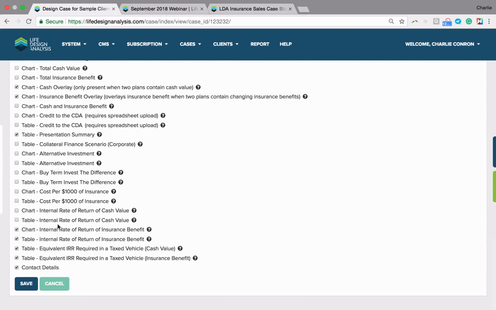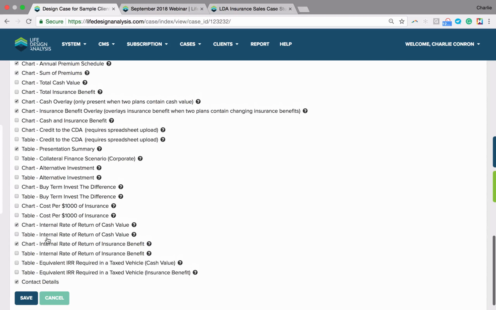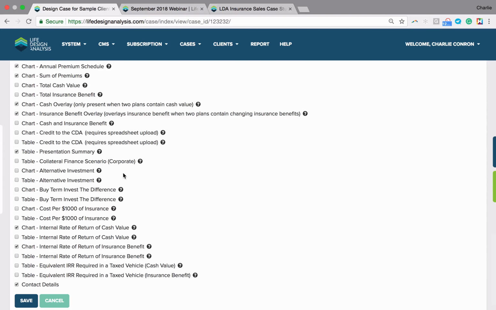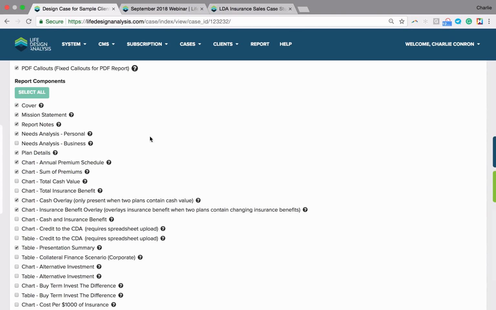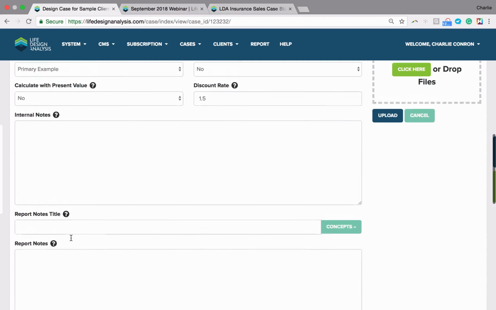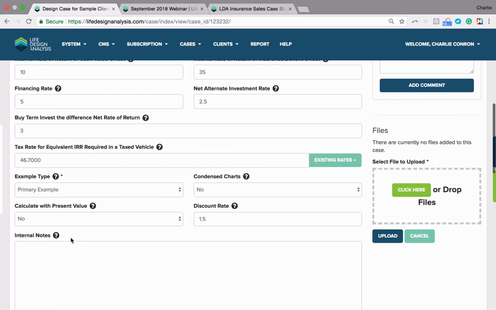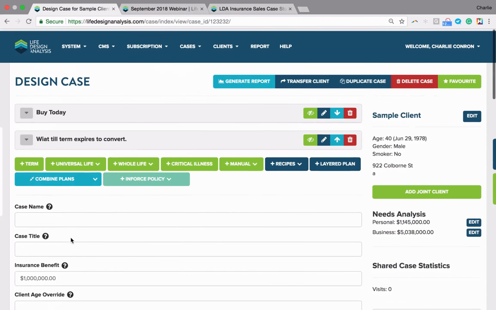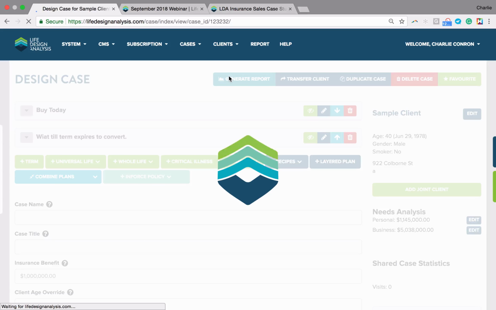Internal rate of return. Because we're doing two, I may look at the charts of IRR for insurance benefit and cash value, but I'm going to take out all the tables. I just want to slim this report up a little bit. So remember, each case may have different components, a little different from your default ones. The default ones just help add your favorite ones in there. But again, there are other ones. We've got everything set up, so we're going to generate the report and take a look at what this looks like here.